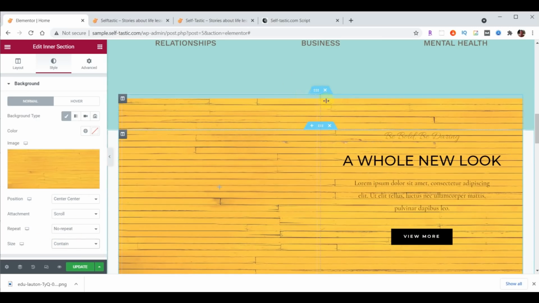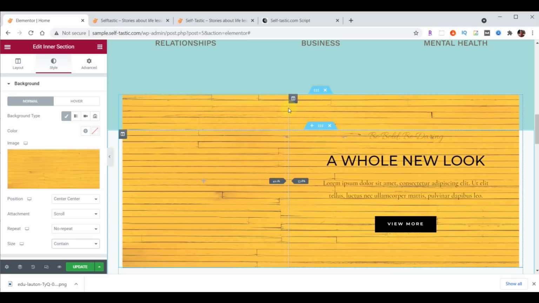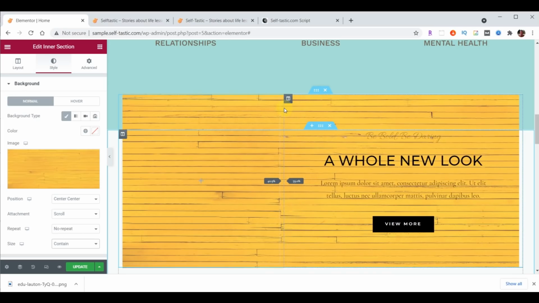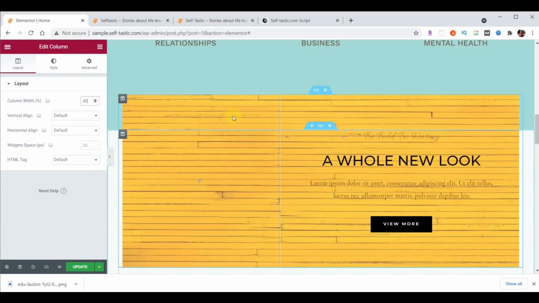And now in this intersection, there's two columns, a left and a right. If you grab the edge in between, you can slide it left and right and make it change its size and get it roughly to 40% on the left and 50 or 60% on the right. You can also choose the column and then specifically put it to 40. That's a little easier, and the other one by default will be the difference.